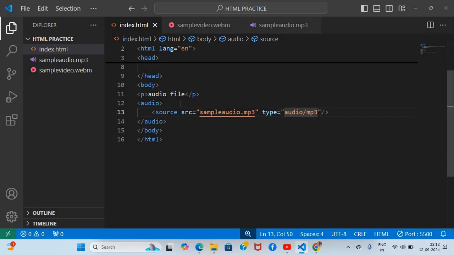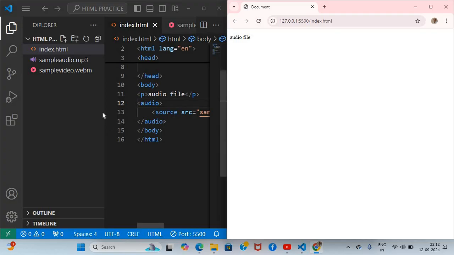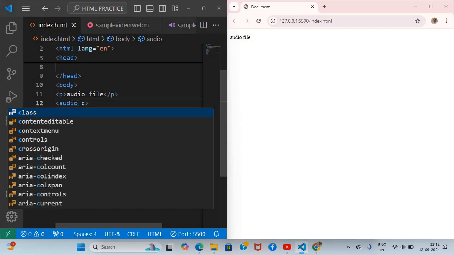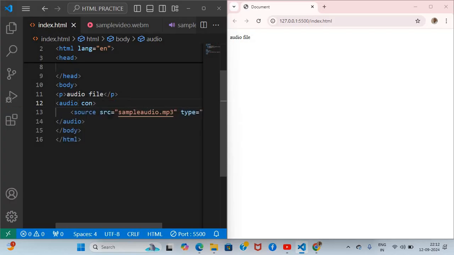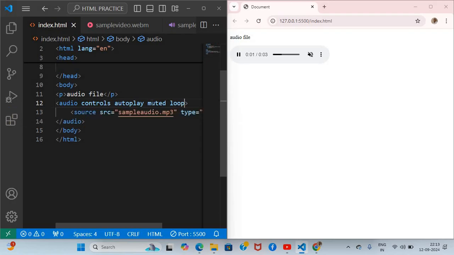Okay, the next one is, if you want to see the particular web page that we are going to display, so this is the audio file. So if you add the controls, okay, you can see here, then autoplay, muted, then the next one, loop. You can follow this.